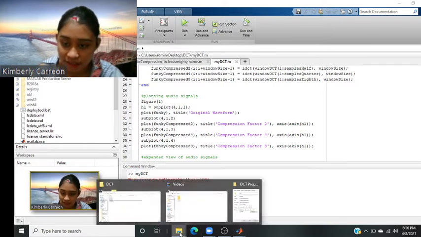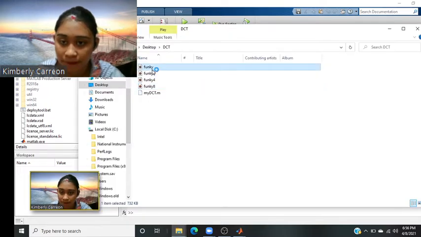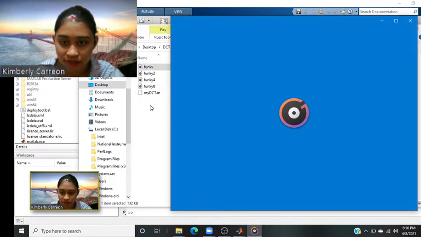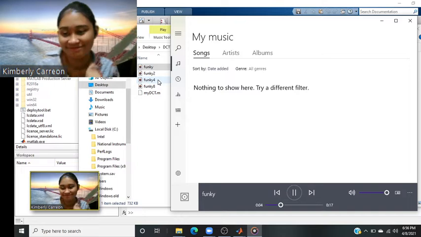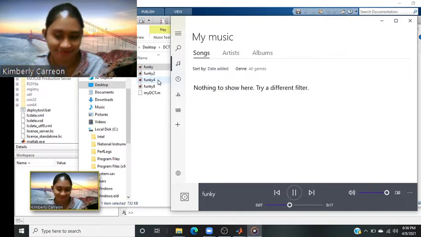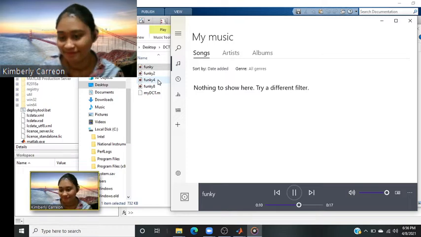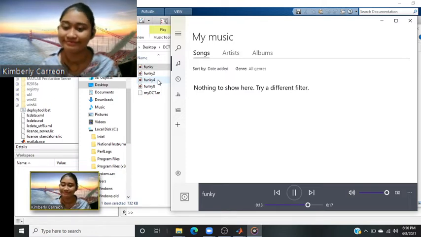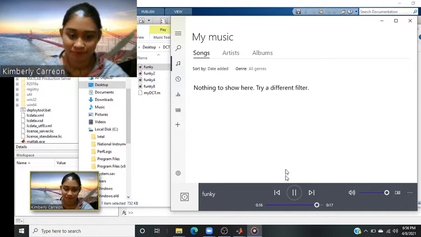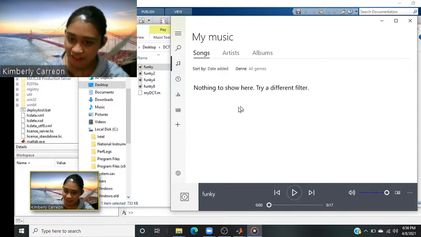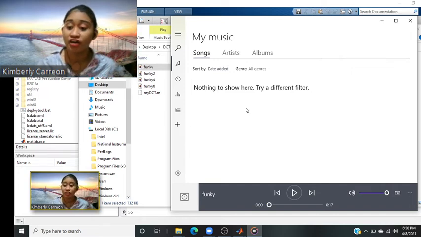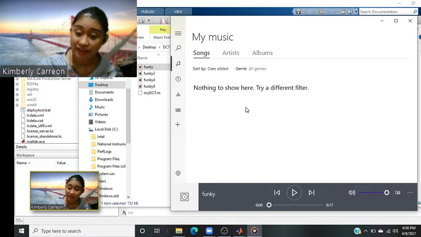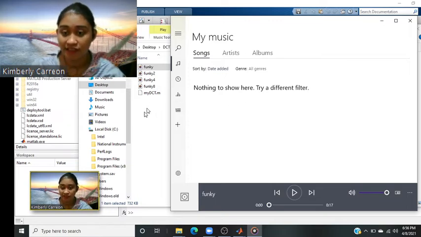So let us hear. This is the original audio format. So the original audio format shows high pitch sound and it's relatively high in size. So let's look to the other compressed file that we have processed using this MATLAB simulation.